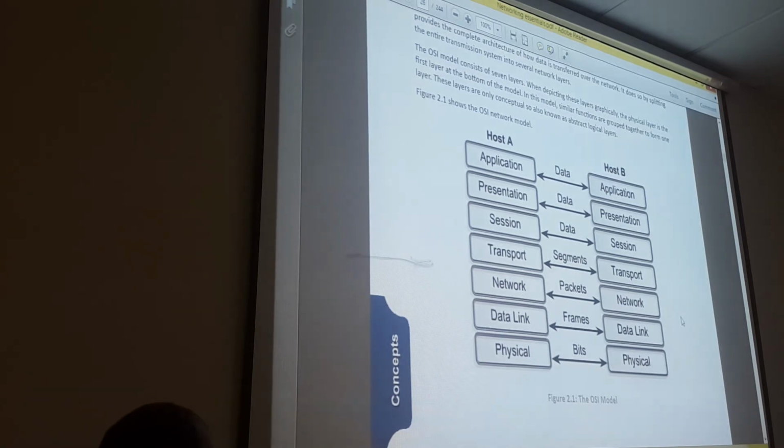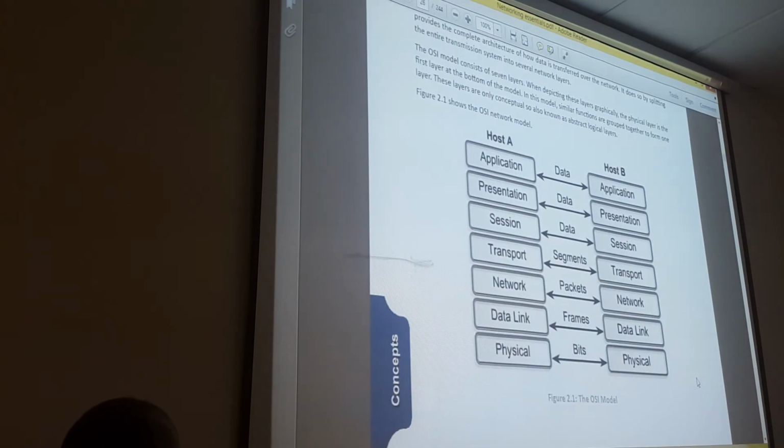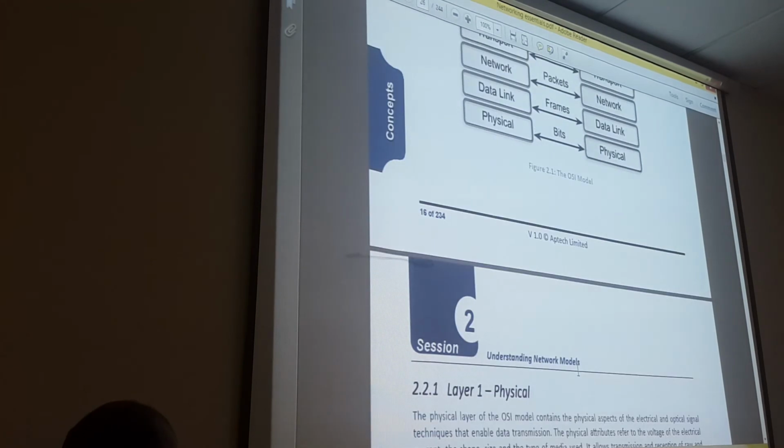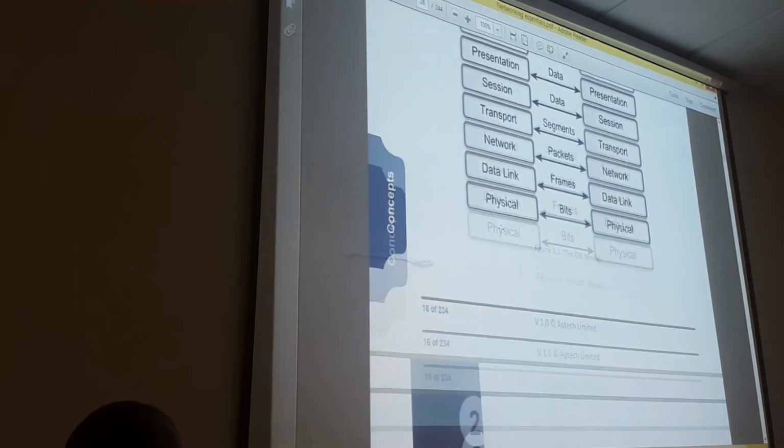You can see here, for the first three layers, it's all data. The transport layer makes segments, the network layer makes packets, the data link layer makes frames, and finally the physical layer makes bits. You can do reading here, but we will study this once again in CCNA. If we study it now, we can just revise it. Actually, a lot of things happen in these layers.